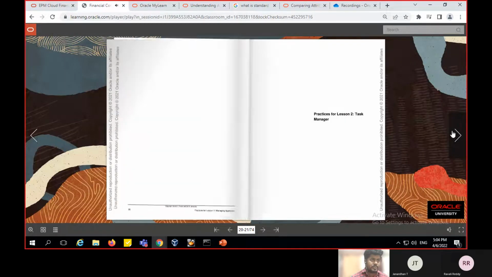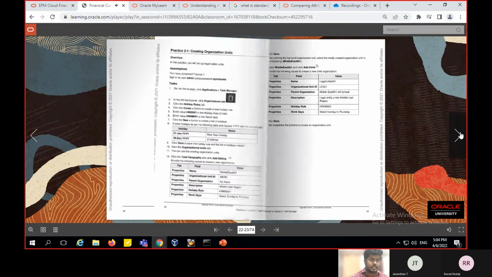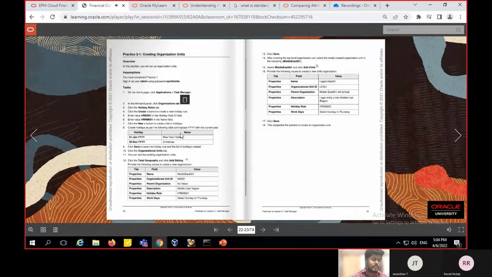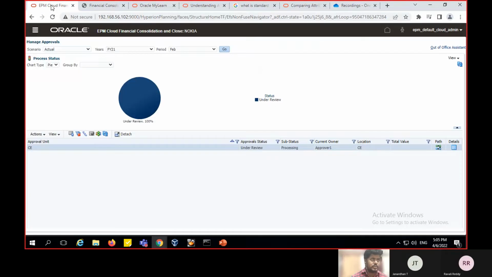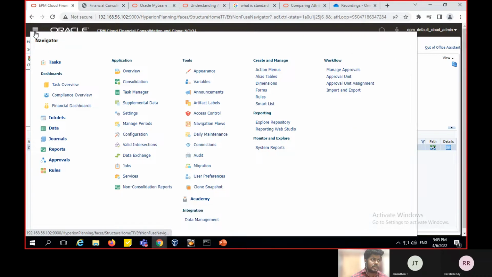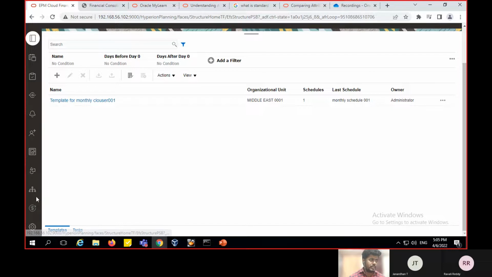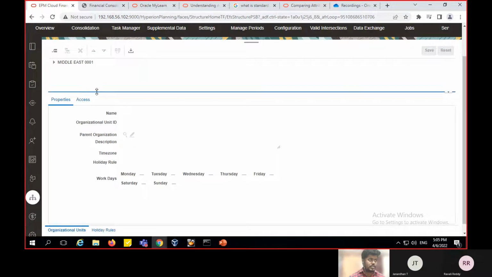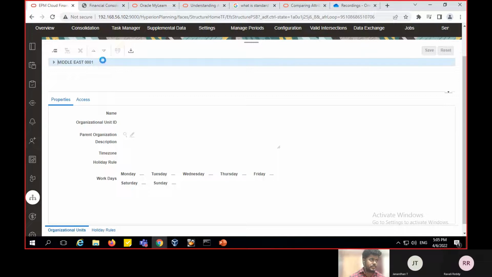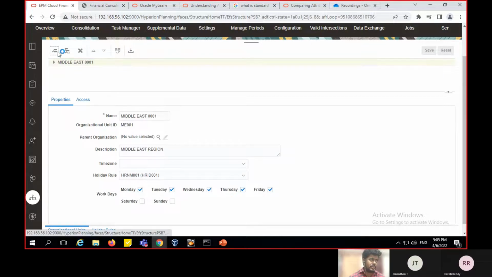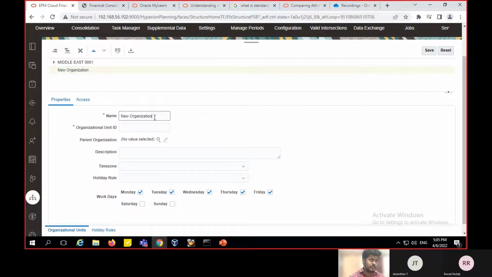Then after that I'm going to the next slide, which is the task manager. Here I have to create the holiday rule and organization units. So now I'm going to the application, and under the application we have the task manager. Here we need to create the organization units. So first I'm going to create another organization. The name I am giving is 002.